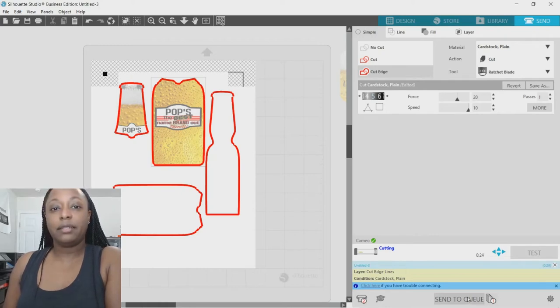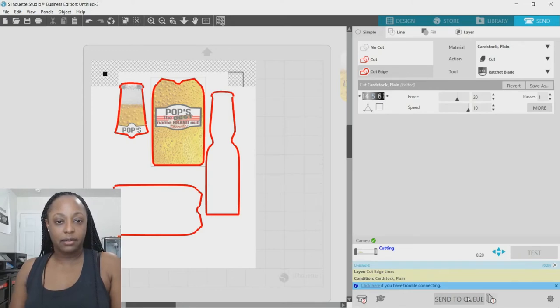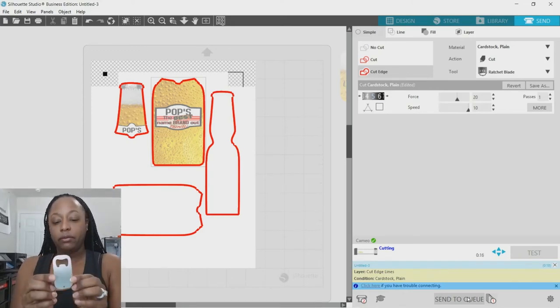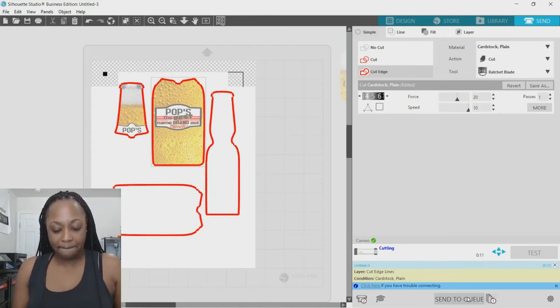So while that's cutting, I'm going to go ahead and sublimate our bottle opener, which is this one right here. Looks like that on the front and looks like this on the back. So I'm going to go ahead and tape it and take you over to my heat press.